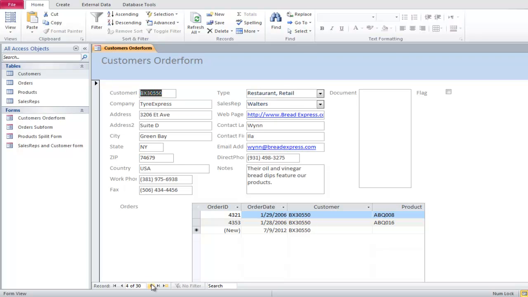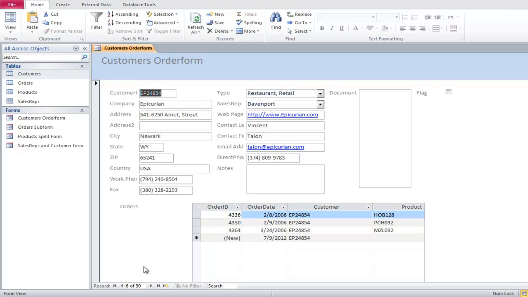By clicking on the left and right arrows located at the very bottom, you can navigate through customers and view their information. Lastly, close and save the form.